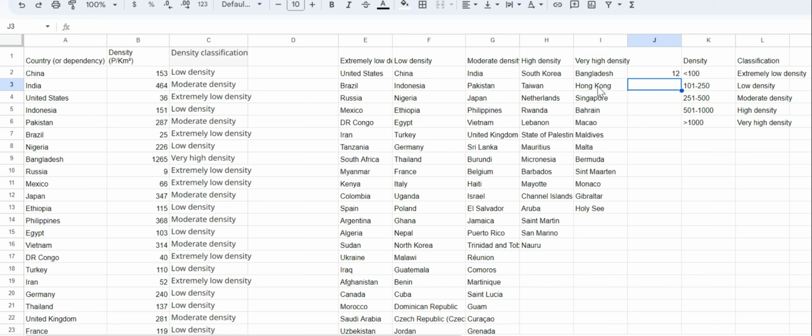So if you want to check out how I do this classification, I'll put the link in the description. And this is how you can use the filter function to filter values.